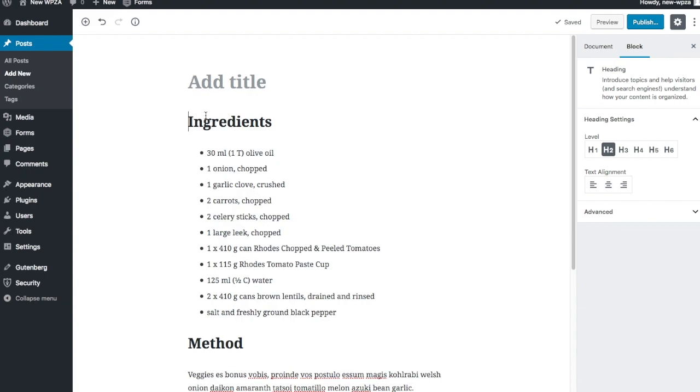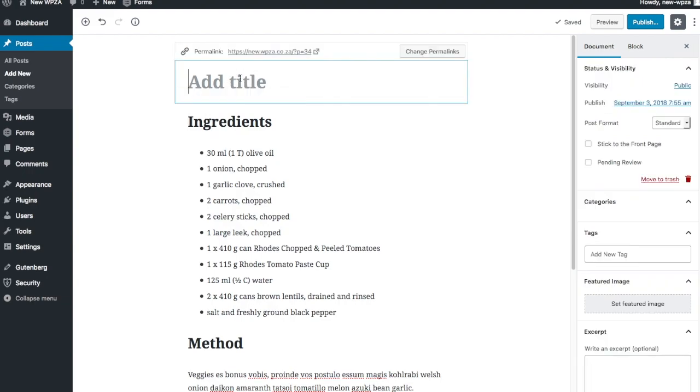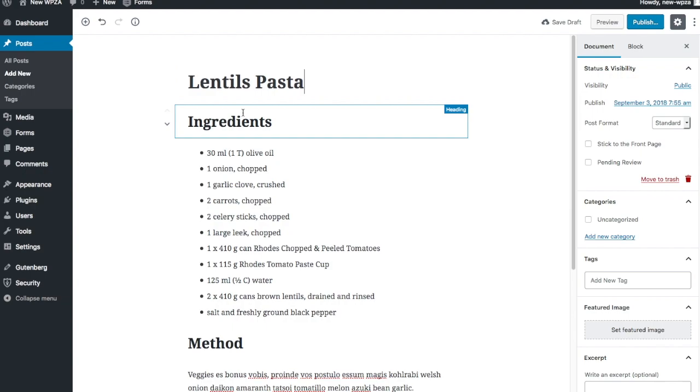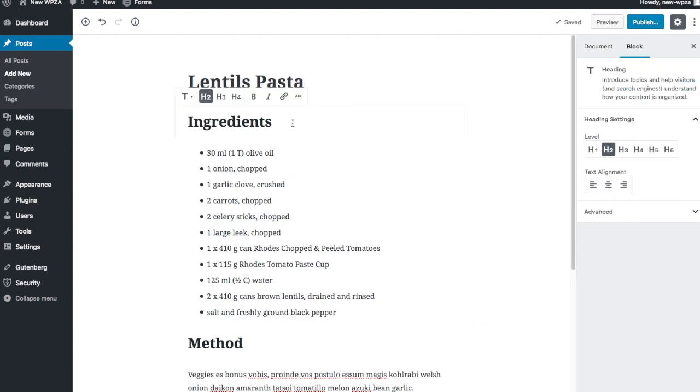First things first, I've copied through the details here. Now the first thing I want to add in here is the title, lentil pasta. So there we go, pretty simple. So there's the title. Here's all the ingredients. And there we've got the method.